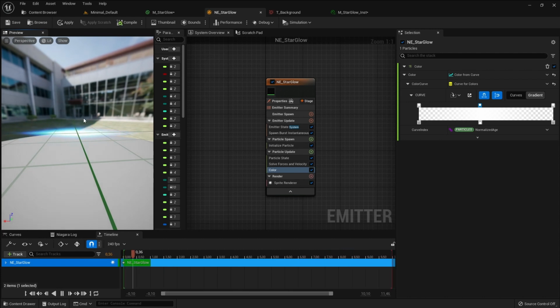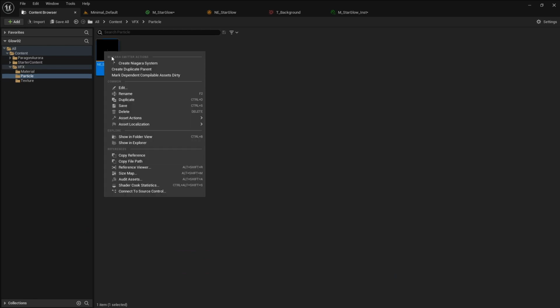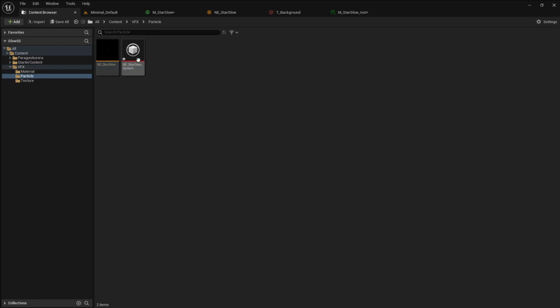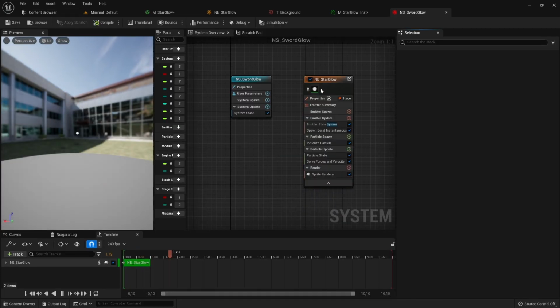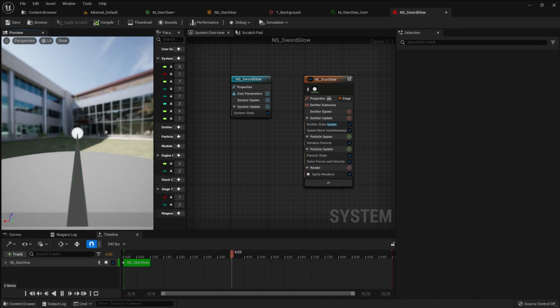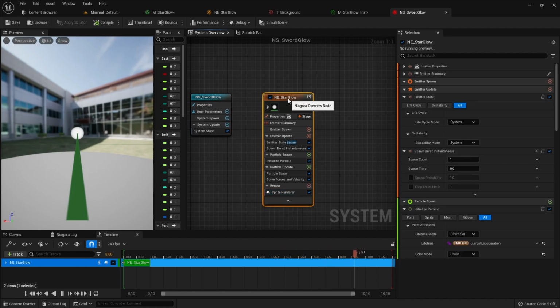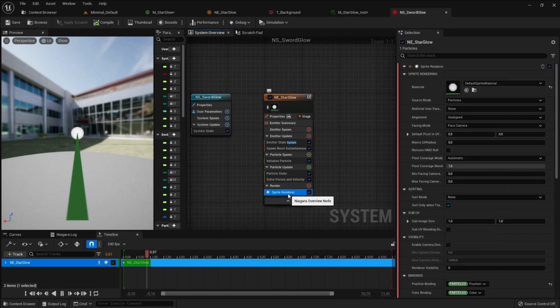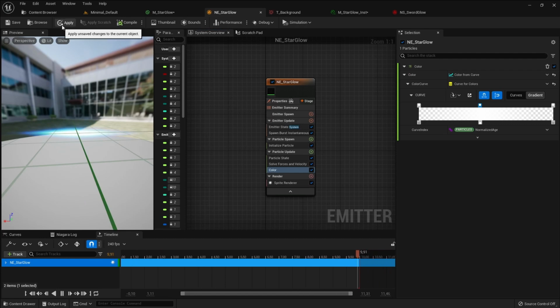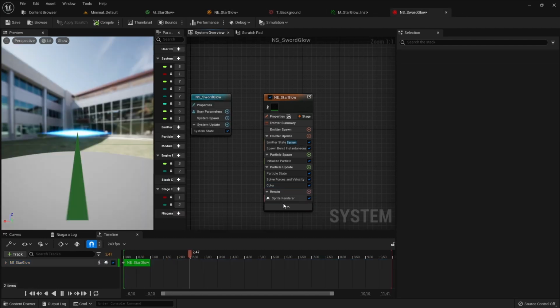Now we need some background here. That's fine. Let's create the system. So right click, create Niagara system. Well, let's rename this. So Niagara system, star glow. Enter. Well, we do not see our star glow. So we haven't saved it. No wonder. So apply. Now we can see it.